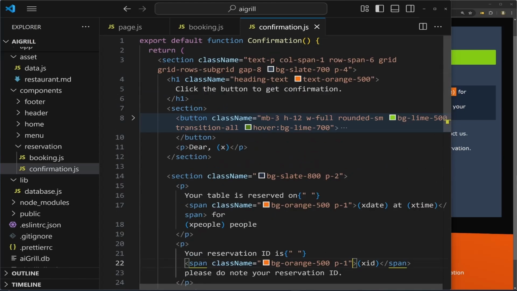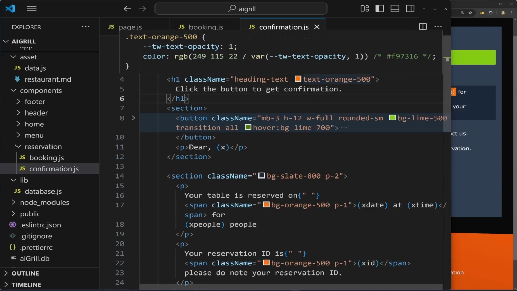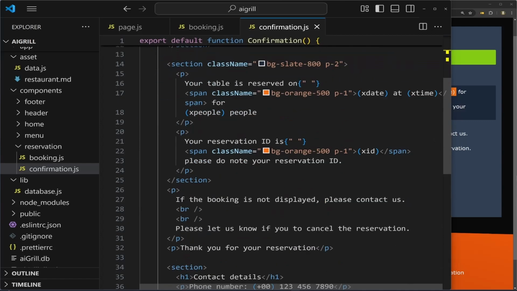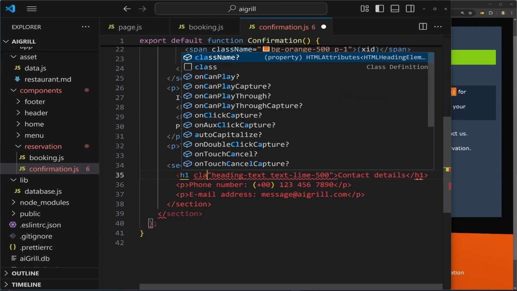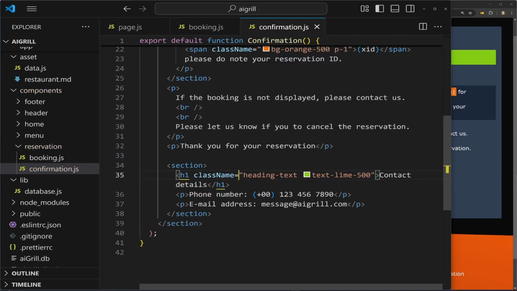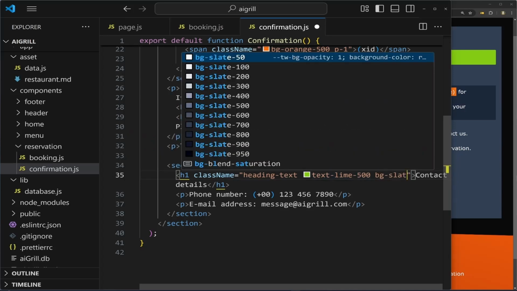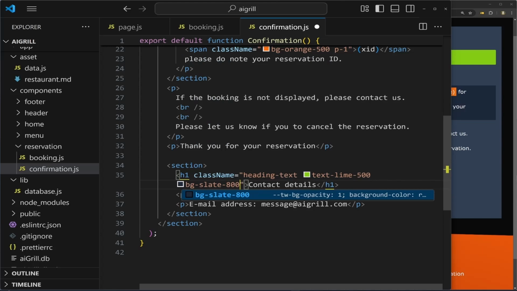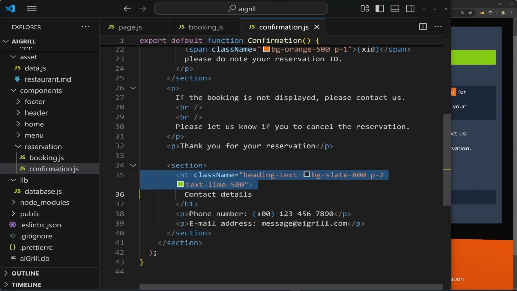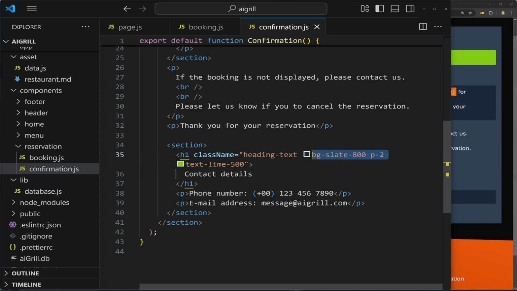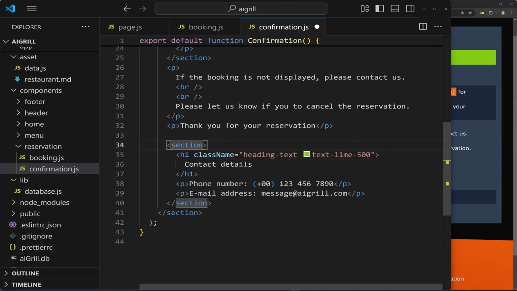I need the h1 as well. Copy that one, paste it here, and I can make that one lime, and I'm missing the class name. Save it, and I have done this one. I might give them a little bit different background color, maybe 800, and some padding as well. See, yeah, I think that will look nice if I make the whole section.